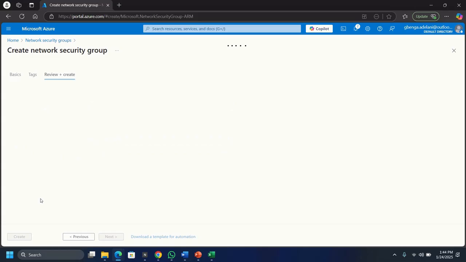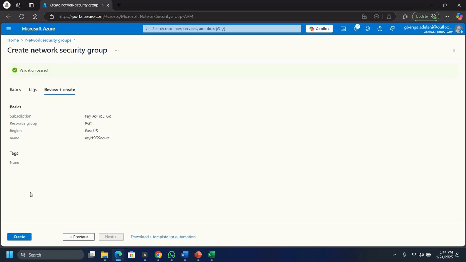Then I will click review plus create. After that, if the information is okay, then it will allow me to click the create button. Now, here's the create button. I will click on it.